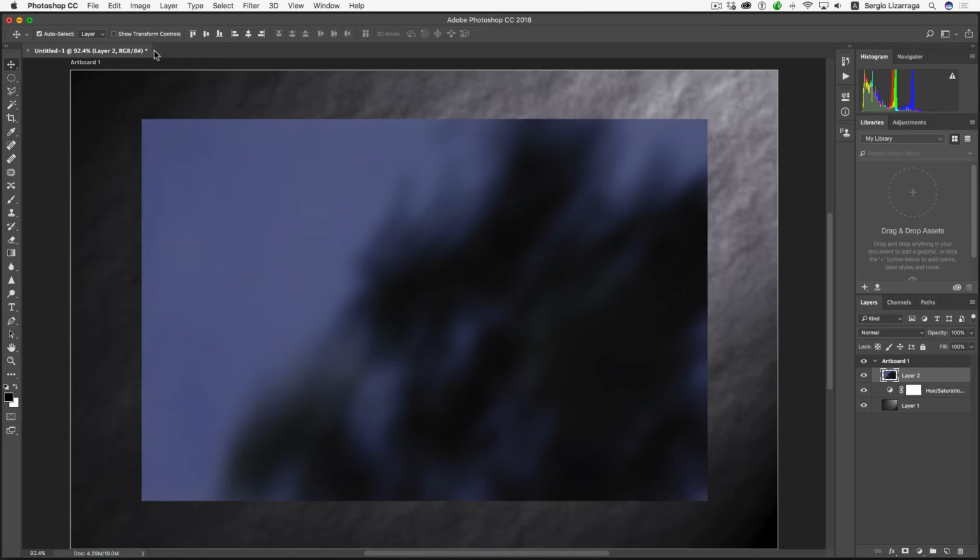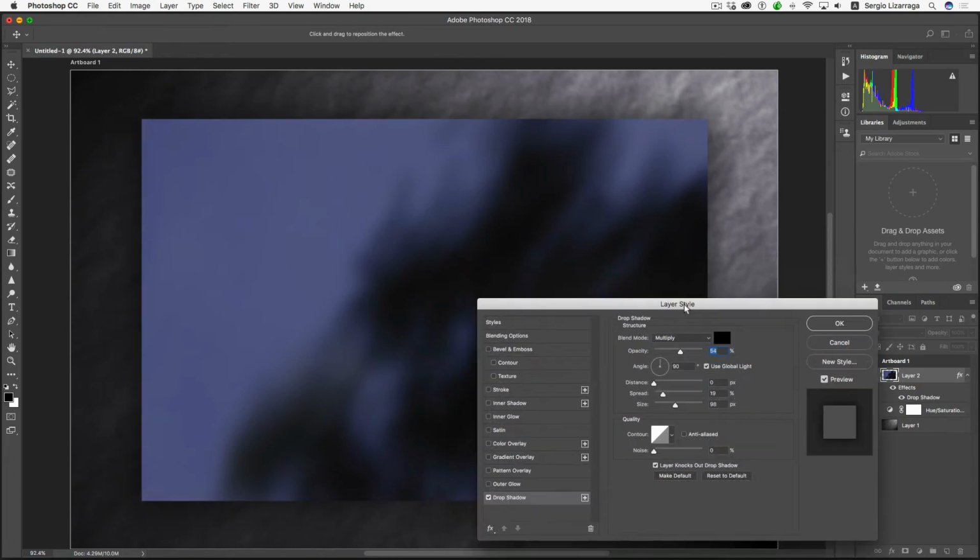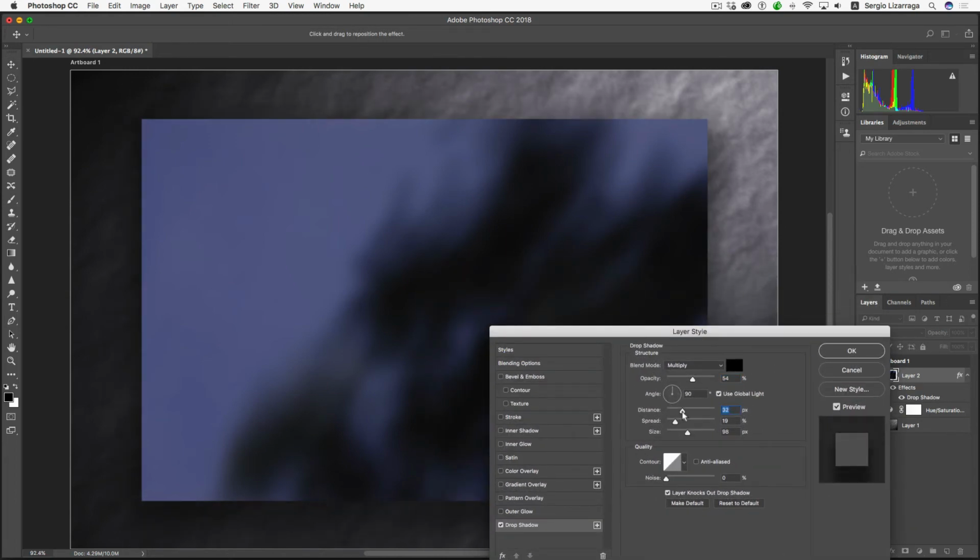Now I want a little bit of a drop shadow in here, so I'm going to do that with my effects, and I'll do a drop shadow. I don't want it to be a traditional drop shadow. I don't want it to be an offset. I want it to be no distance. And now I'll play around with the spread and the size.